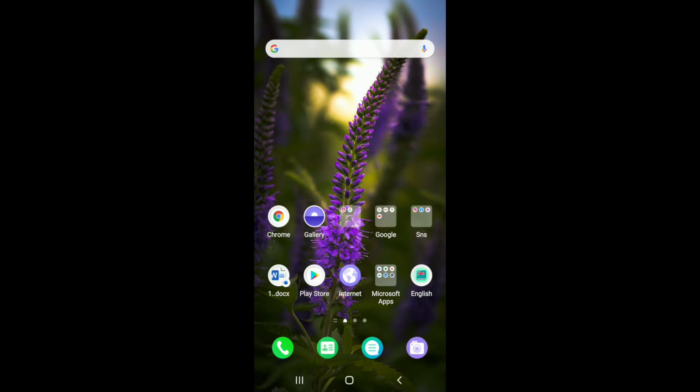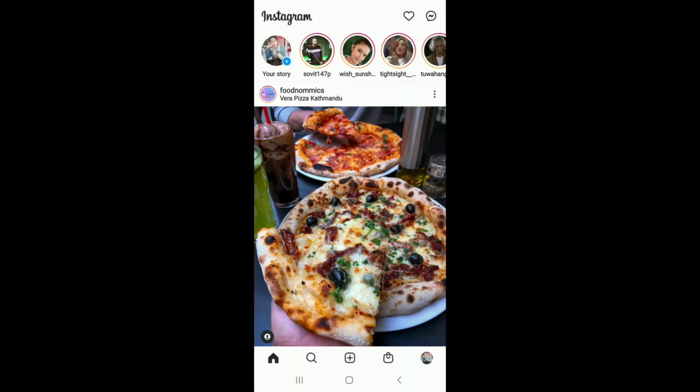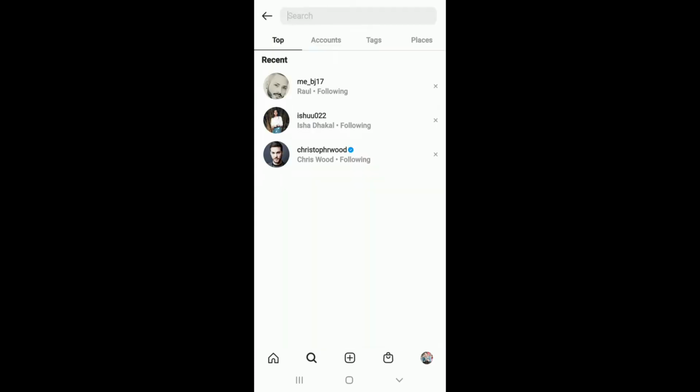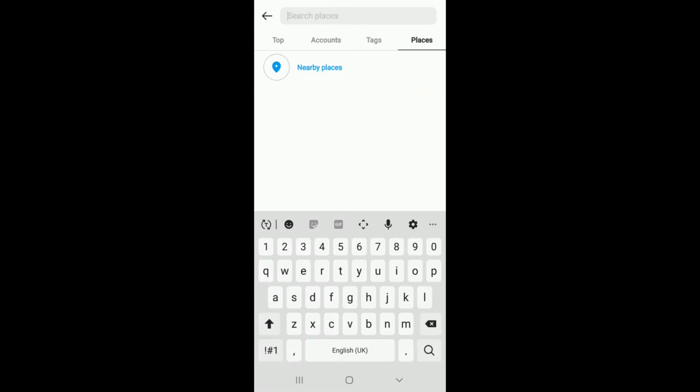Now let's begin. Tap open Instagram application and sign into your account if necessary. Once you are in, at the bottom of the screen you'll be able to see a search button right beside the home screen. Give it a tap and you'll be able to see which people, accounts, hashtags and locations you've searched for recently and are interacting with the most.